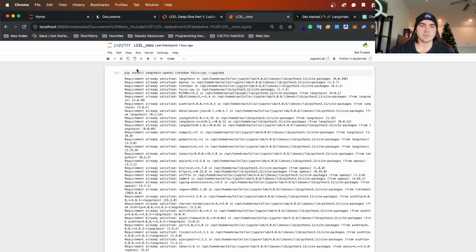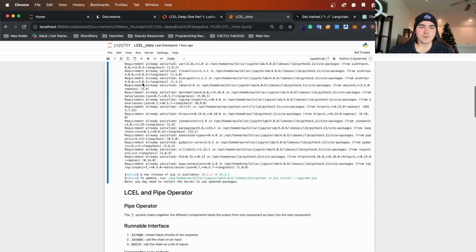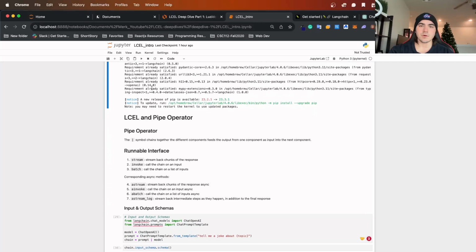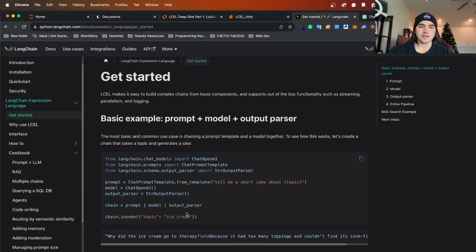I have a notebook set up here. You're going to need to use LangChain, OpenAI, TikToken, FAISS-CPU, and that's all that you'll need for this walkthrough. Once you've installed that, I'm just going to take this opportunity to first go over what the pipe operator is in LangChain Expression Language. So if you come over here, you'll see that it looks something like this.